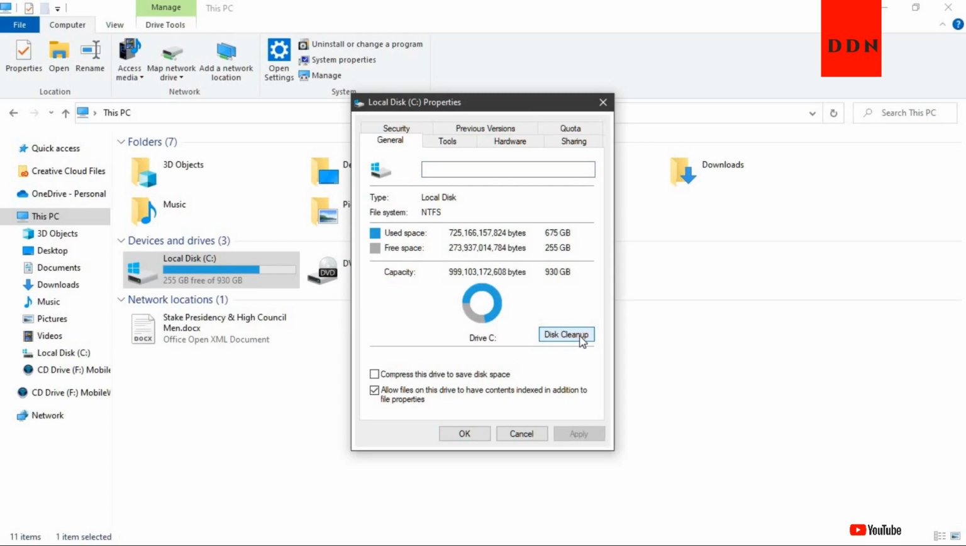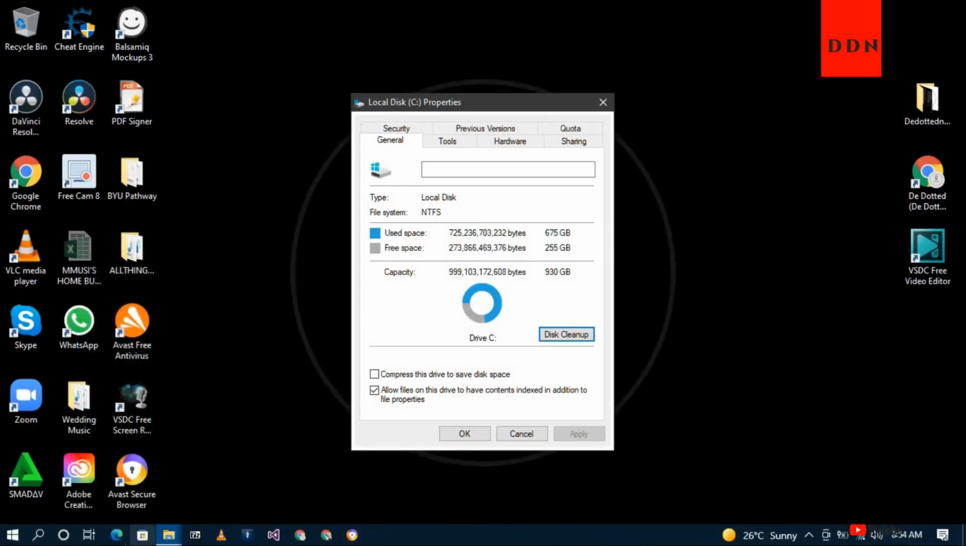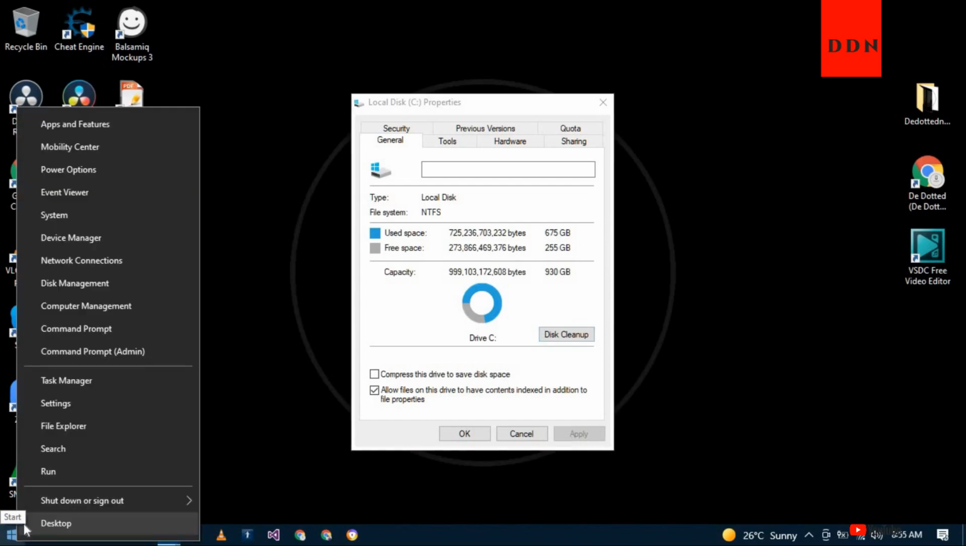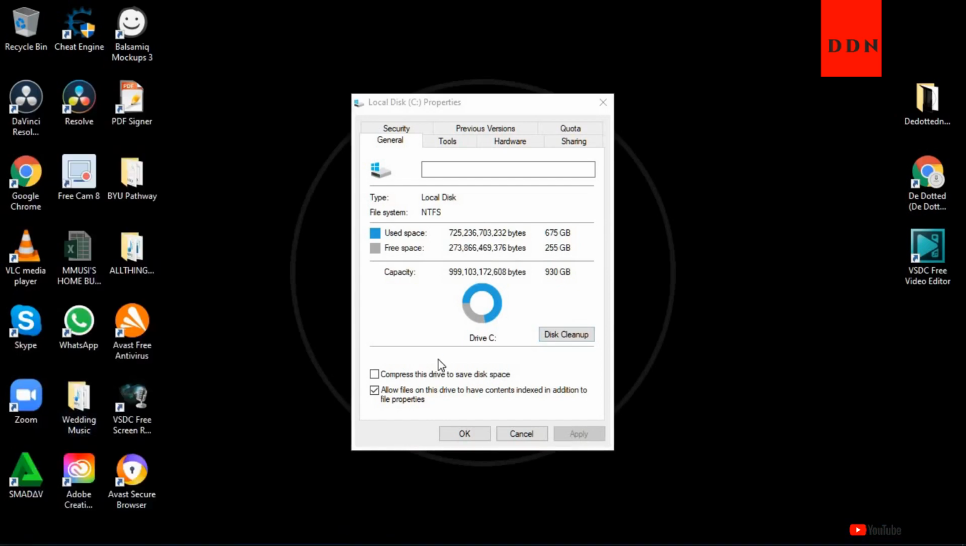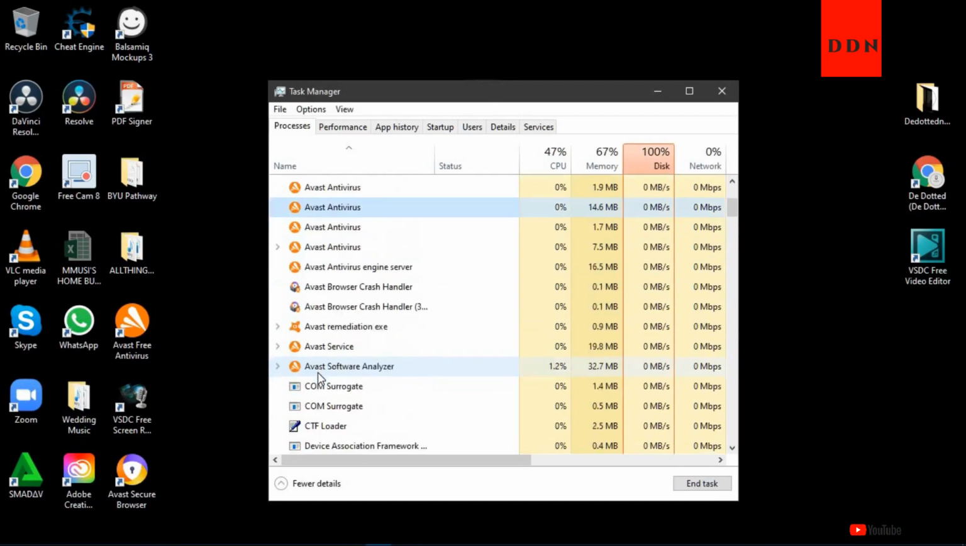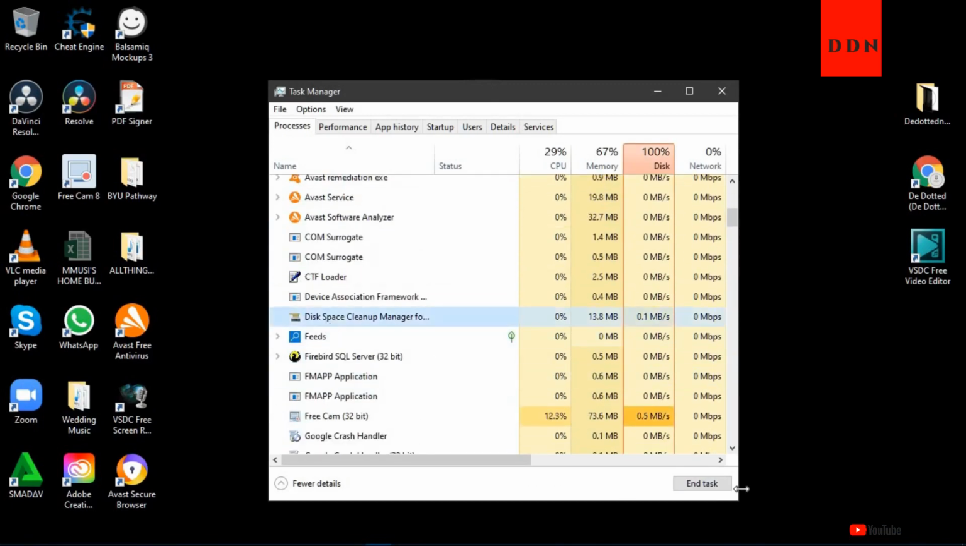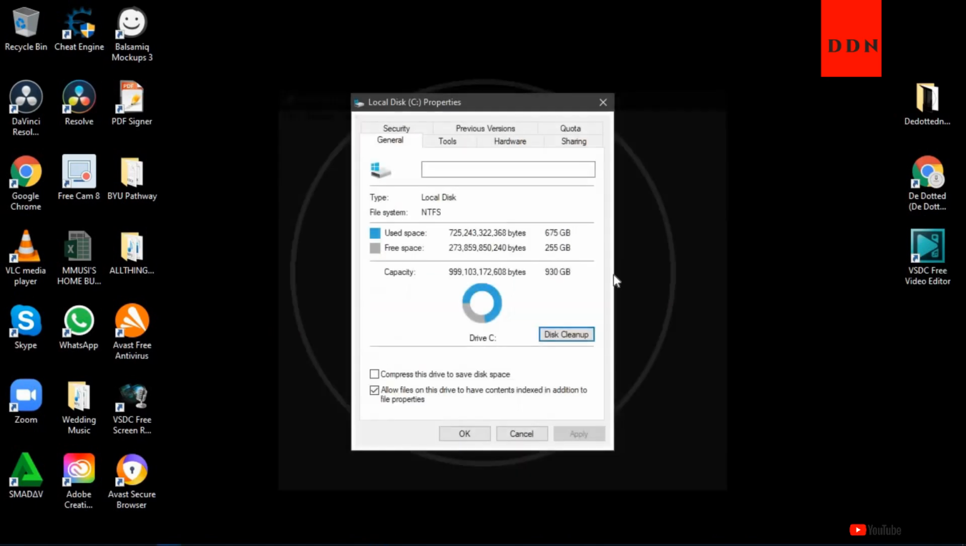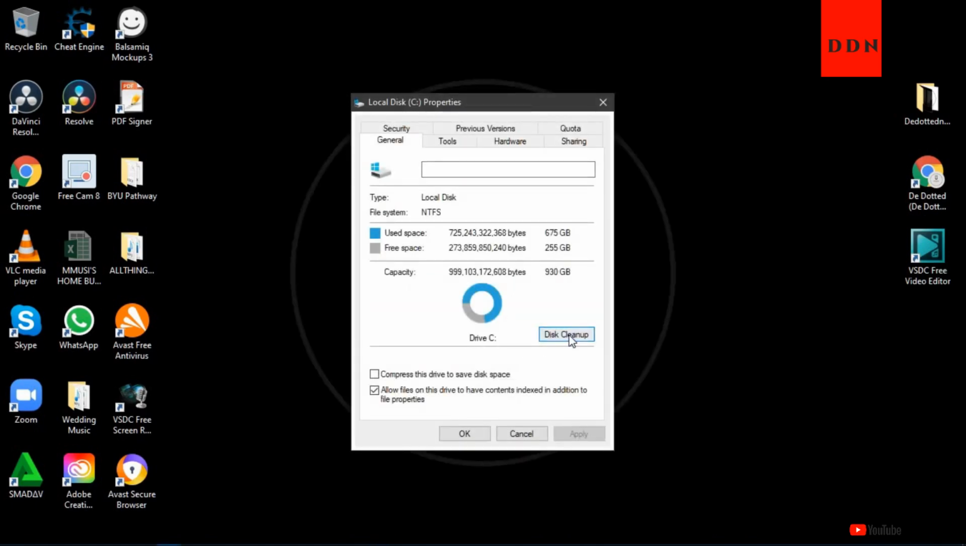That will show basically, with that pop-up screen you will see, let me just do this so that you guys can see what I'm talking about. I'm just going to close it up this side and end task. All right, I'll go back and click on disk cleanup.